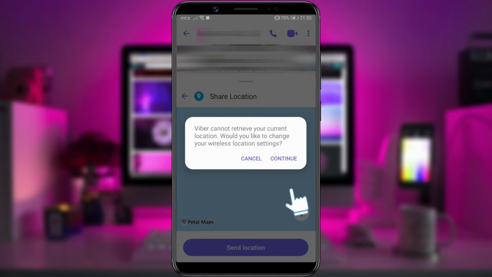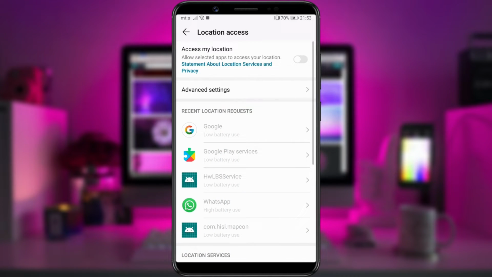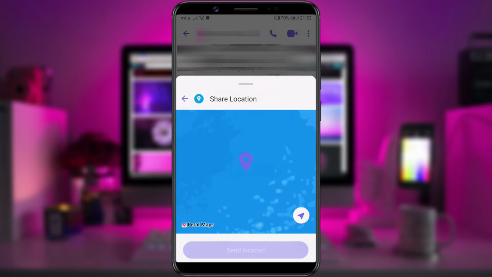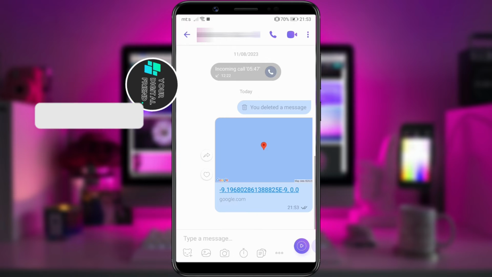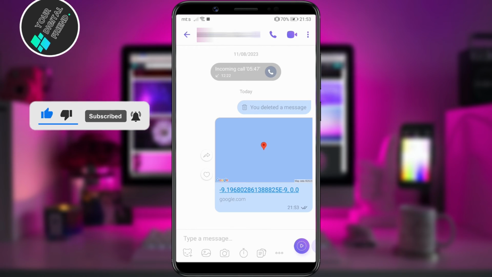If you get the message like this, just click on Continue. Allow access to your location by clicking on the Access My Location option. Go one step back. Click on Send Location. And there you go, your location has been sent. The receiver needs to click on this message to access your location. Now he can track your real-time location.